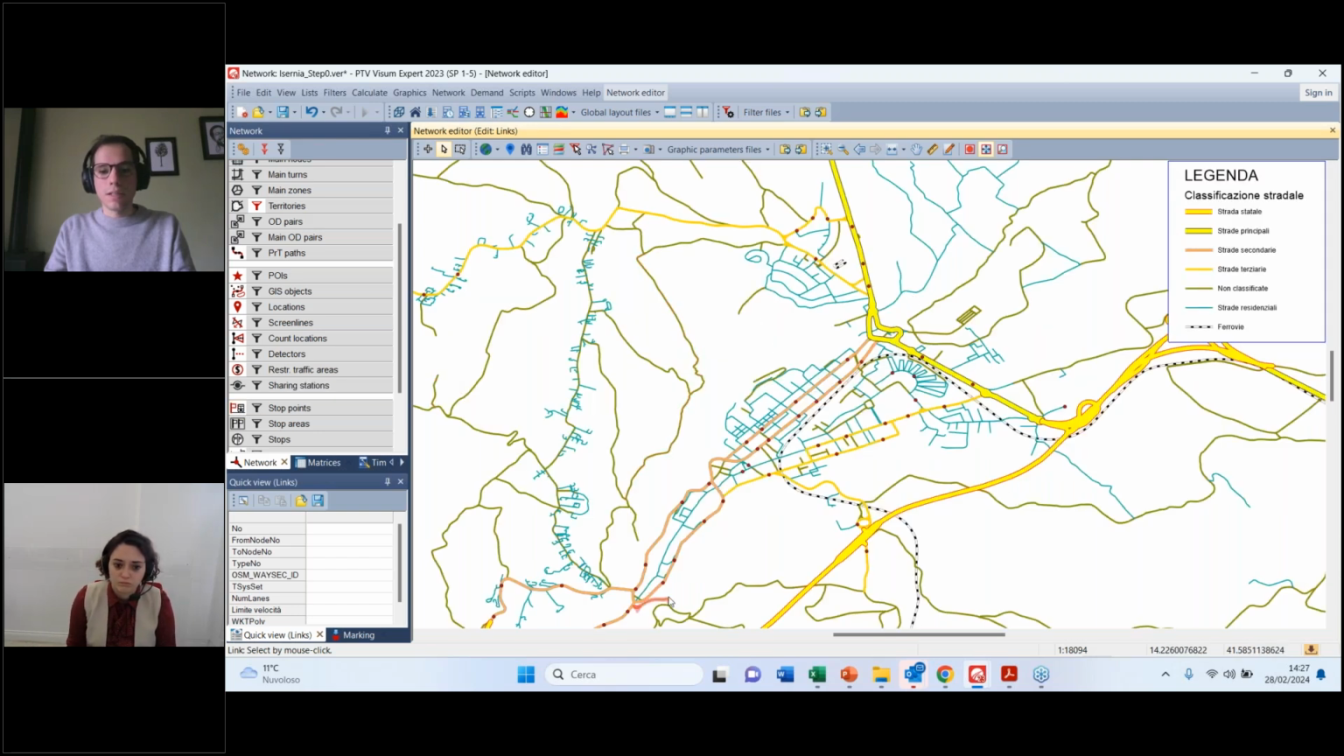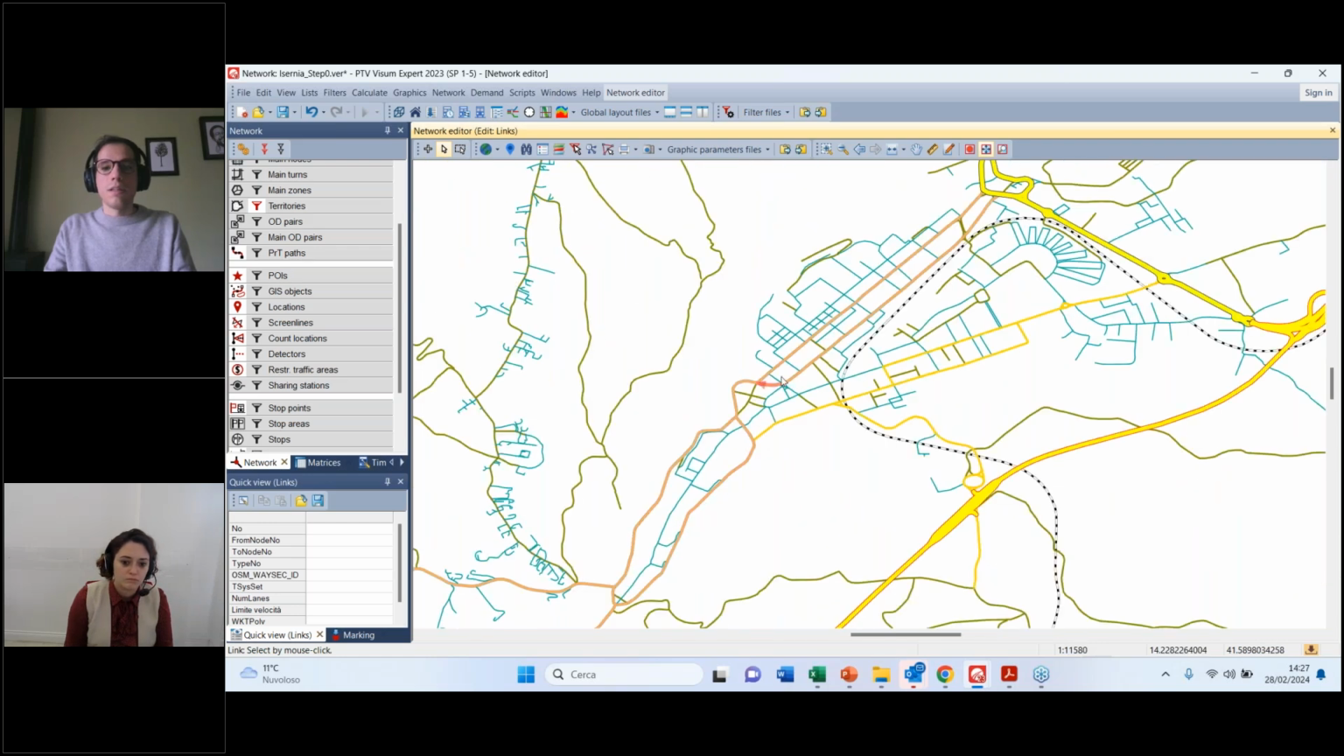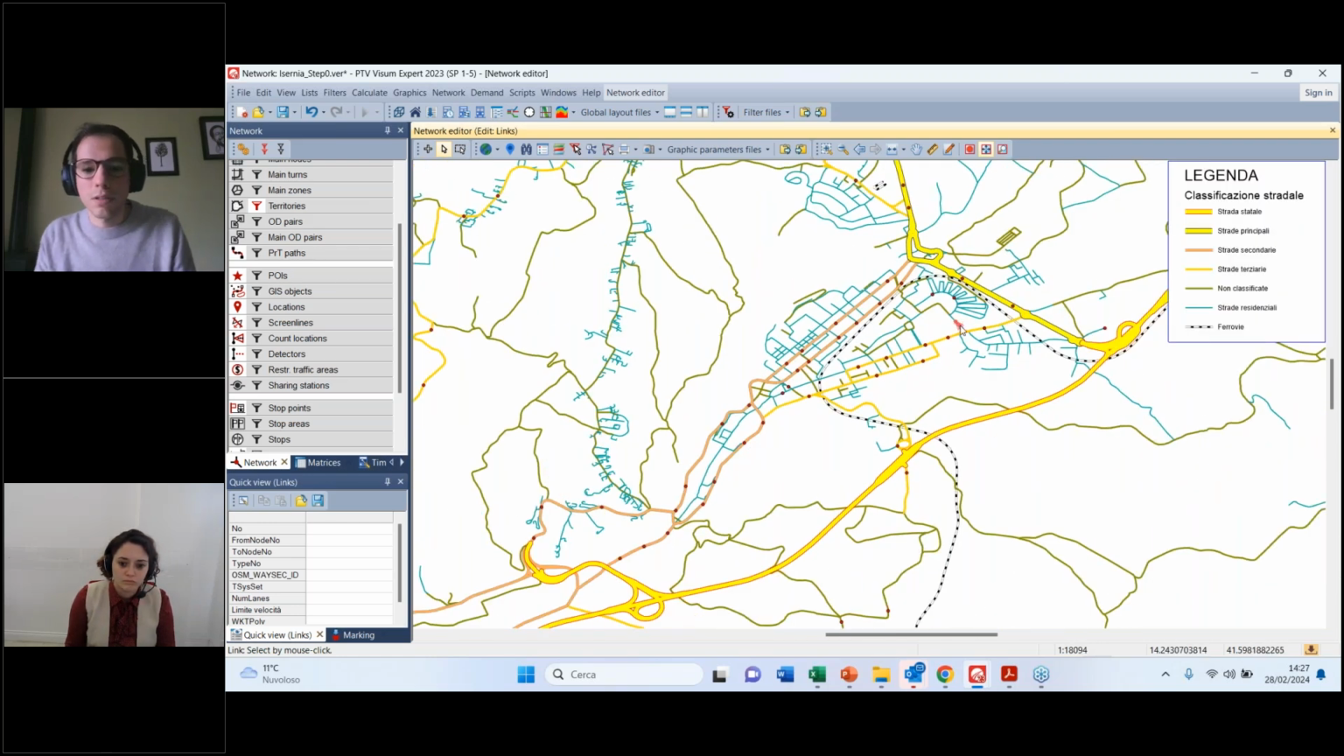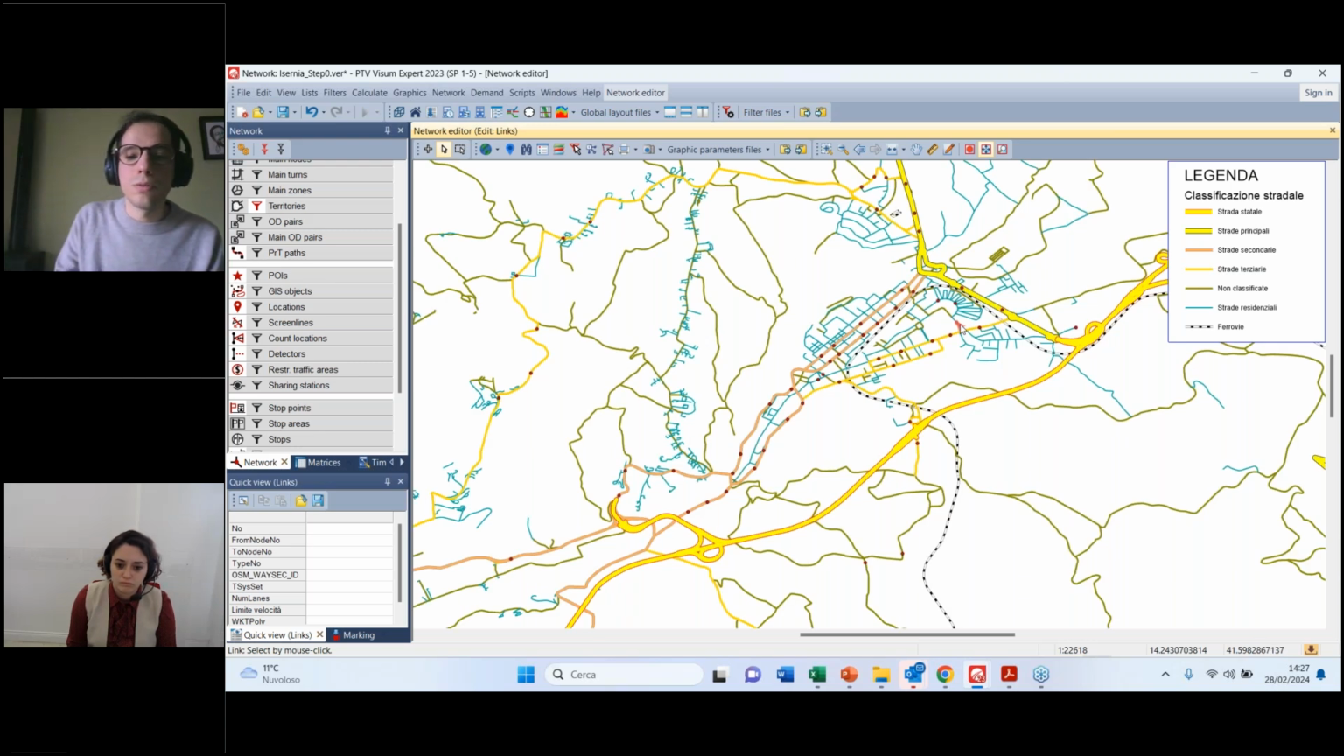PUDOs. As I told you, here in red you can see the stop points of the network. You could even use all of them. I explained before the reason why I want to use just a subset of stop points.